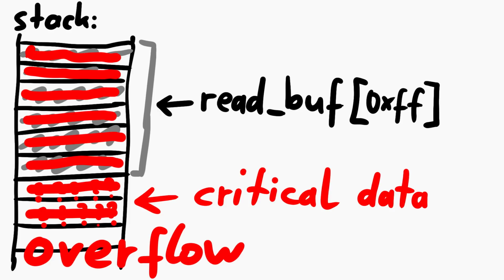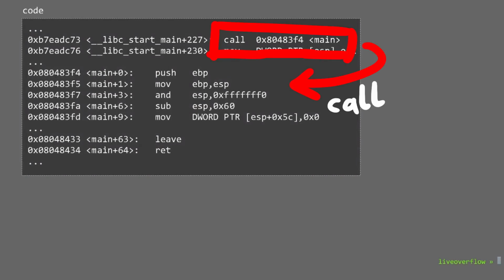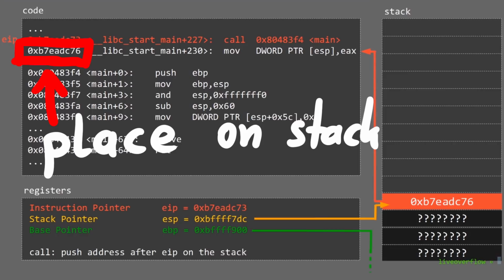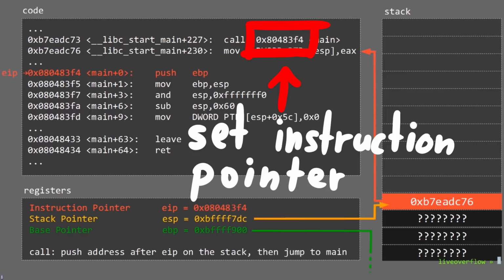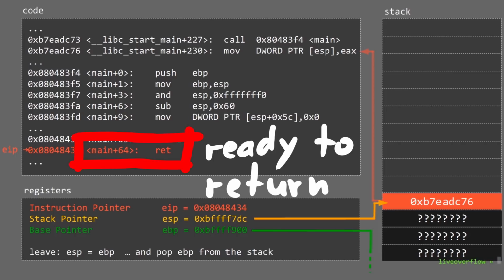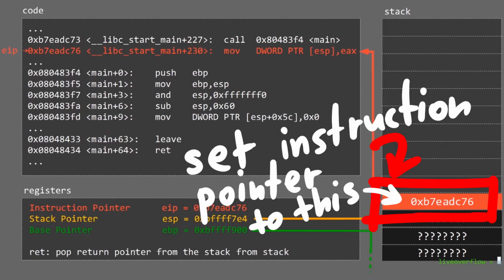A very important piece of critical data is the so-called return pointer. So what exactly is that? When a C program calls a function, it is compiled to an assembler call instruction. The call instruction places the address of the next instruction onto the stack and then jumps to the code of the function. When that function is done, it will execute the ret instruction. This ret instruction looks at the value on the stack and jumps there. So then the execution can continue.